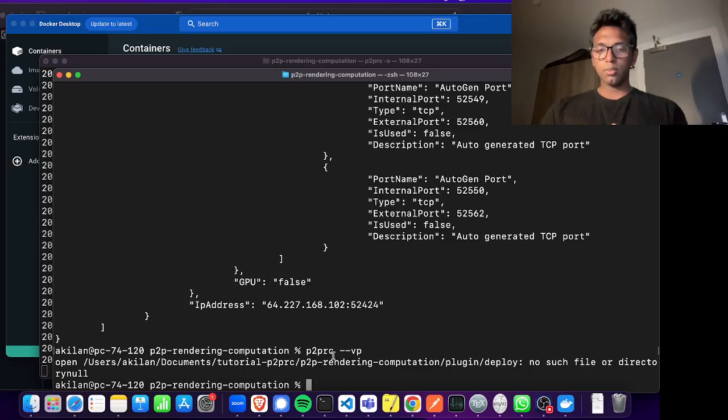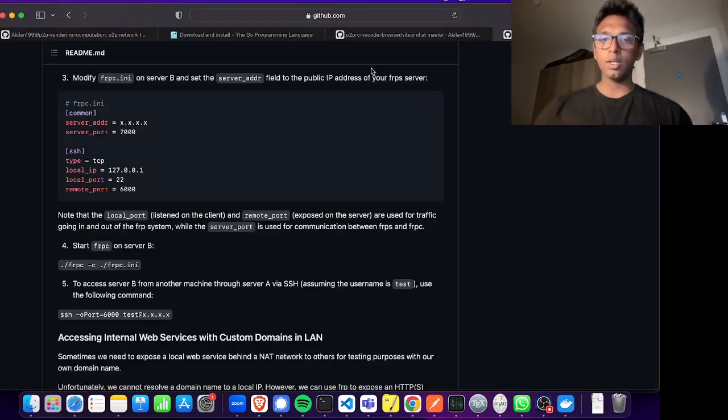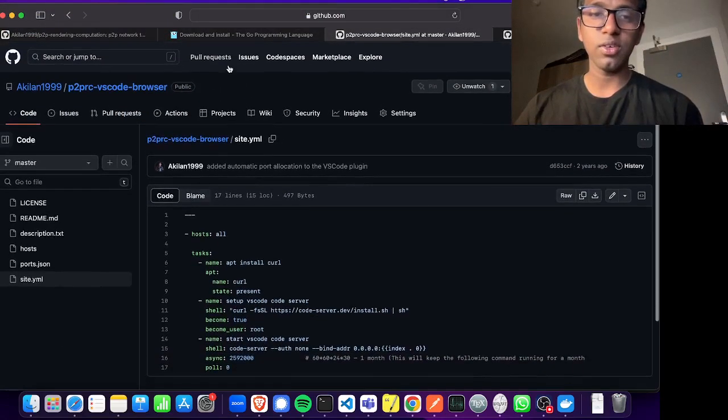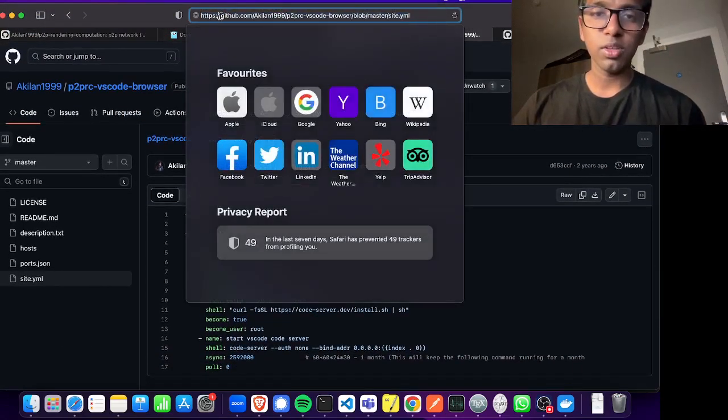So we have no plugin, so we can do P2PRC and pull a plugin with --pp. I'm going to go to my VS Code repository right here, and I'm going to pull this sample plugin, which I've written a while back.